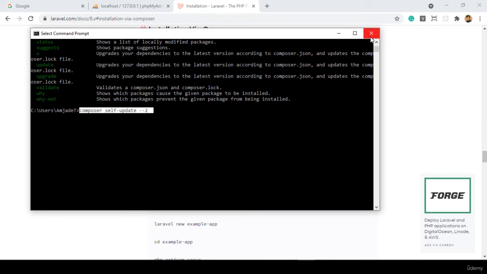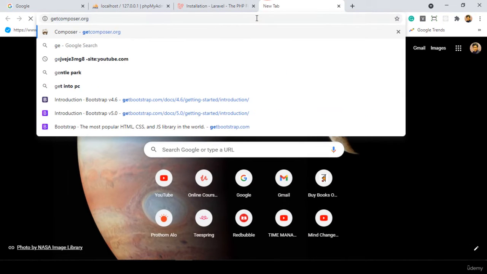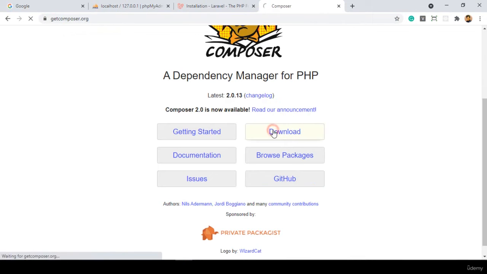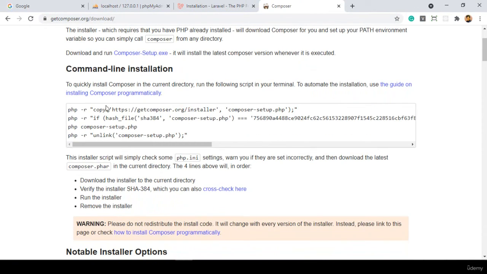So it's totally fine. Right now I want to first install Composer for you. I have already installed it, but if you want to install it fresh, go to getcomposer.org and go to Download. There is also a command line there, so with this command line you can also install Composer.